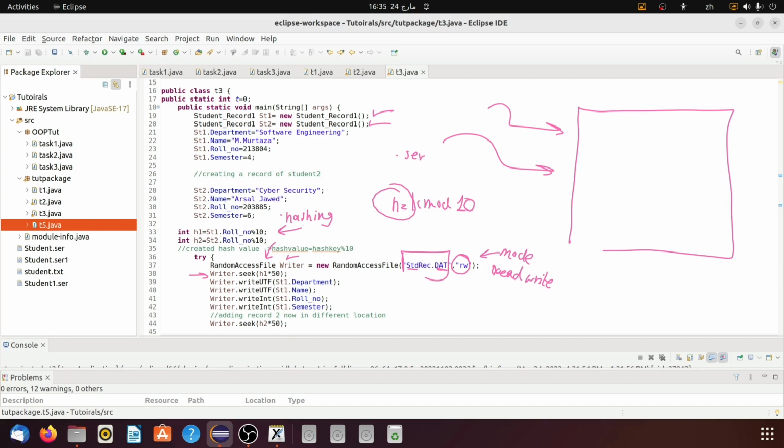Okay. Because you're not actually storing the object here, you're just storing the fields. Okay. You're storing fields, and this is the only way to save a record into a file when doing random access. Okay. That's why I've done it like this. Instead of storing a whole record, a whole object into a file, which we do in .ser, we are storing the fields of the objects. Okay.